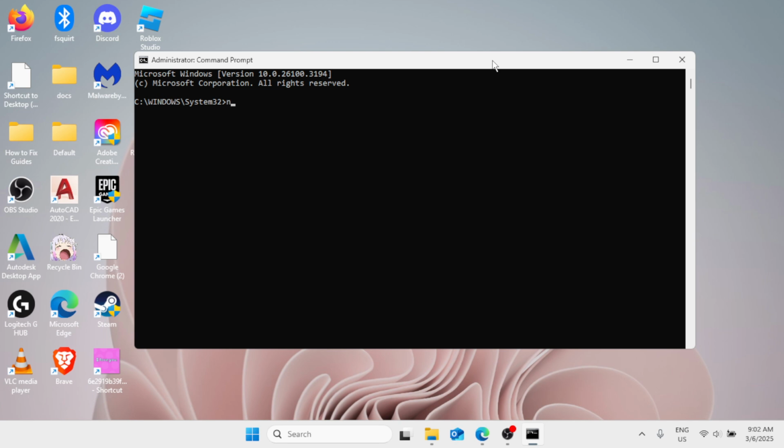First command is netsh space winsock space reset. It's netsh space winsock space reset, hit enter. It states that you must restart the computer in order to complete the reset.